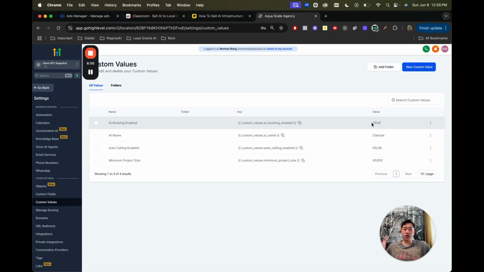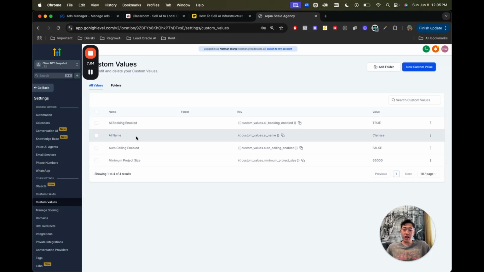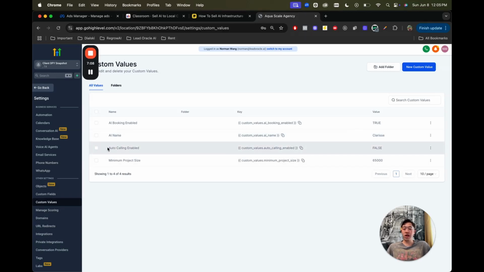And for the most part, this will automatically work on weekends, whenever your client is at a job site, whenever your client can't get to a lead right away. The AI bot automatically functions on the back end to book people in directly onto the calendar. AI name is essentially what you want to name your AI assistant that's currently booking in appointments. Auto calling enabled, essentially, let's say a lead comes in, does it automatically call the lead and call the client as well? If you wanted to do that, you could set it as true, but I'll get into this whenever we talk about automations.